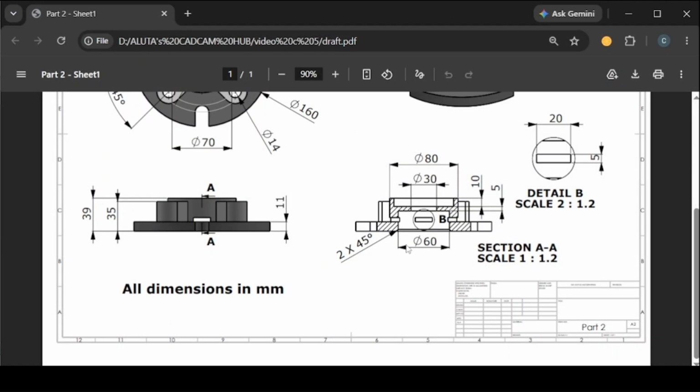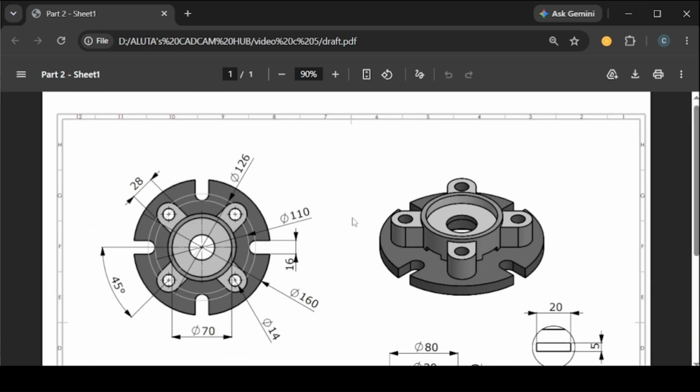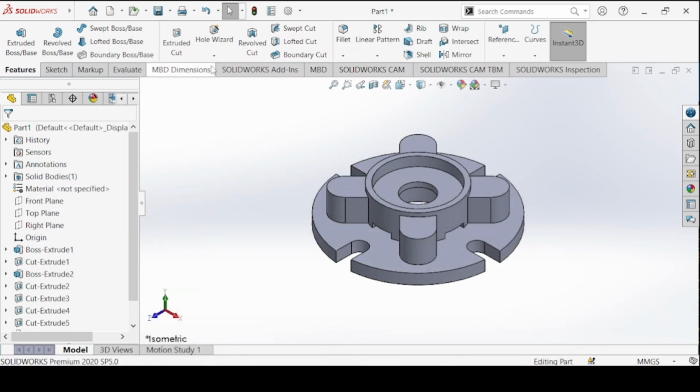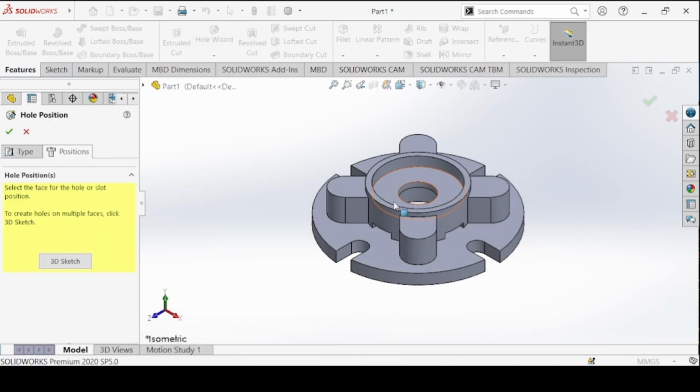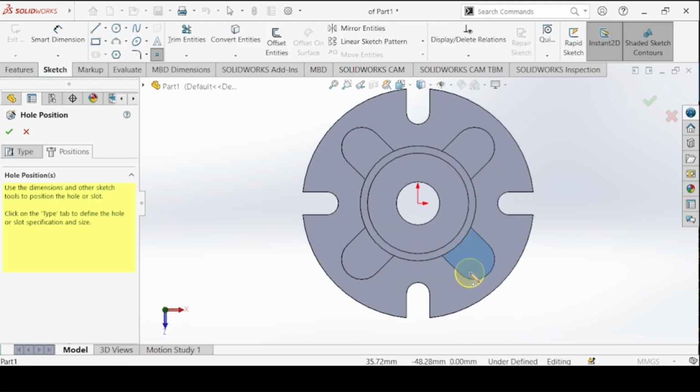Now we have holes inside here of diameter 14, and the centers of the holes will be on the center of these arcs. So hole wizard, come to positions, and then click on this face. Now place the center on the center of these arcs. Move your cursor over the arcs, and then the center will show.